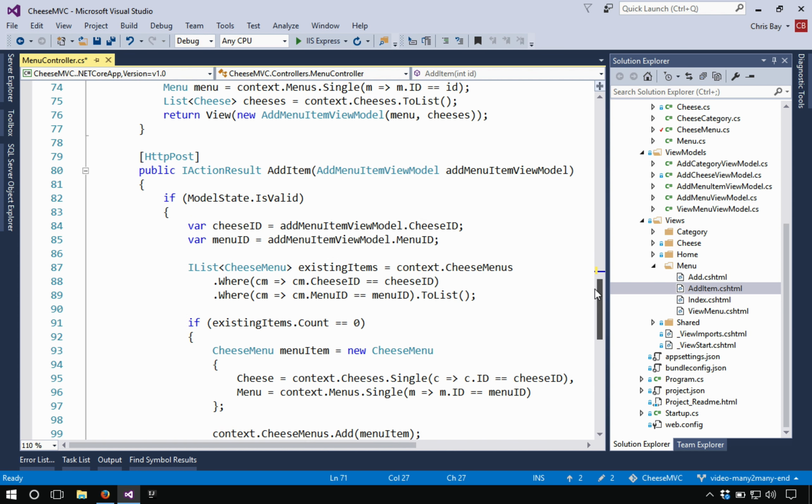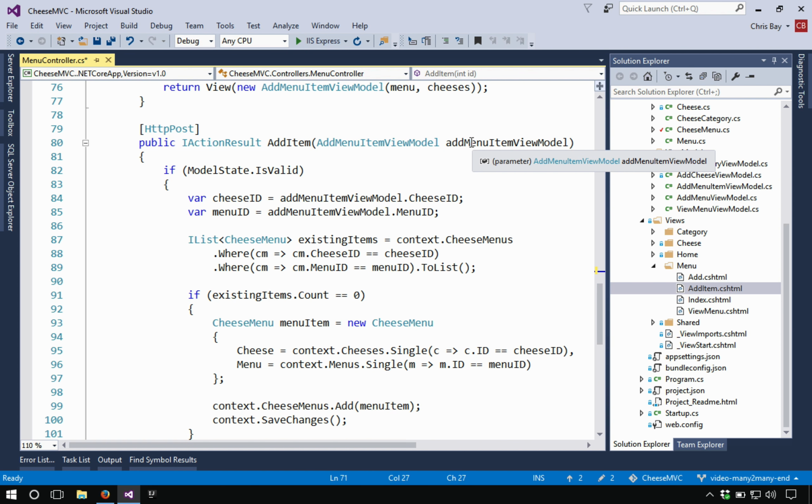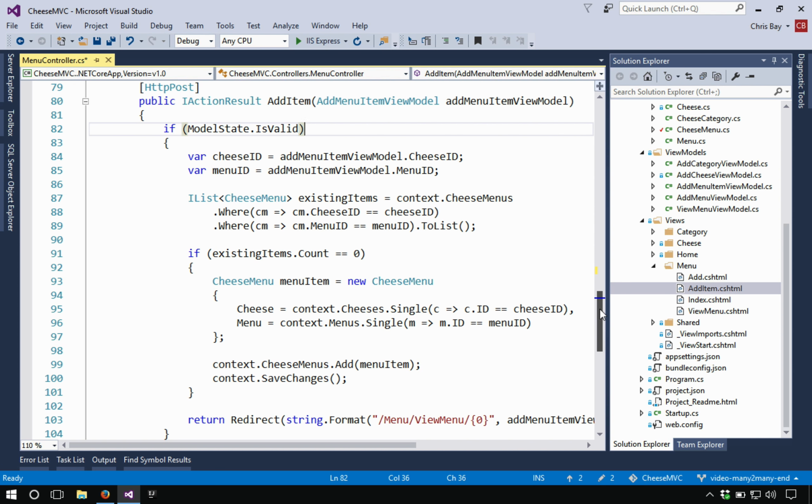But when our form is posted, this add menu item view model will be passed into the action via model binding. We can check that it's valid, and we can check that the validation annotations that we had on that class are satisfied. And then we can use the cheese ID and menu ID. We can pull those out of the view model, and we can use those to build a new cheese menu.